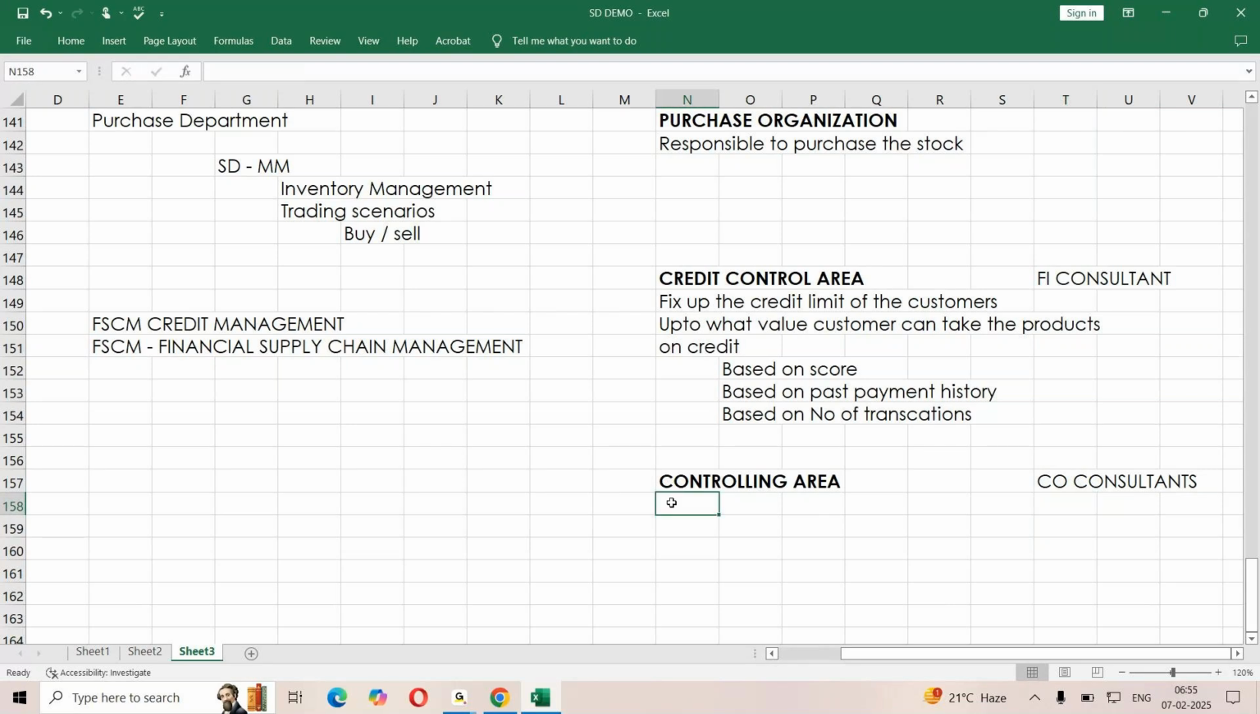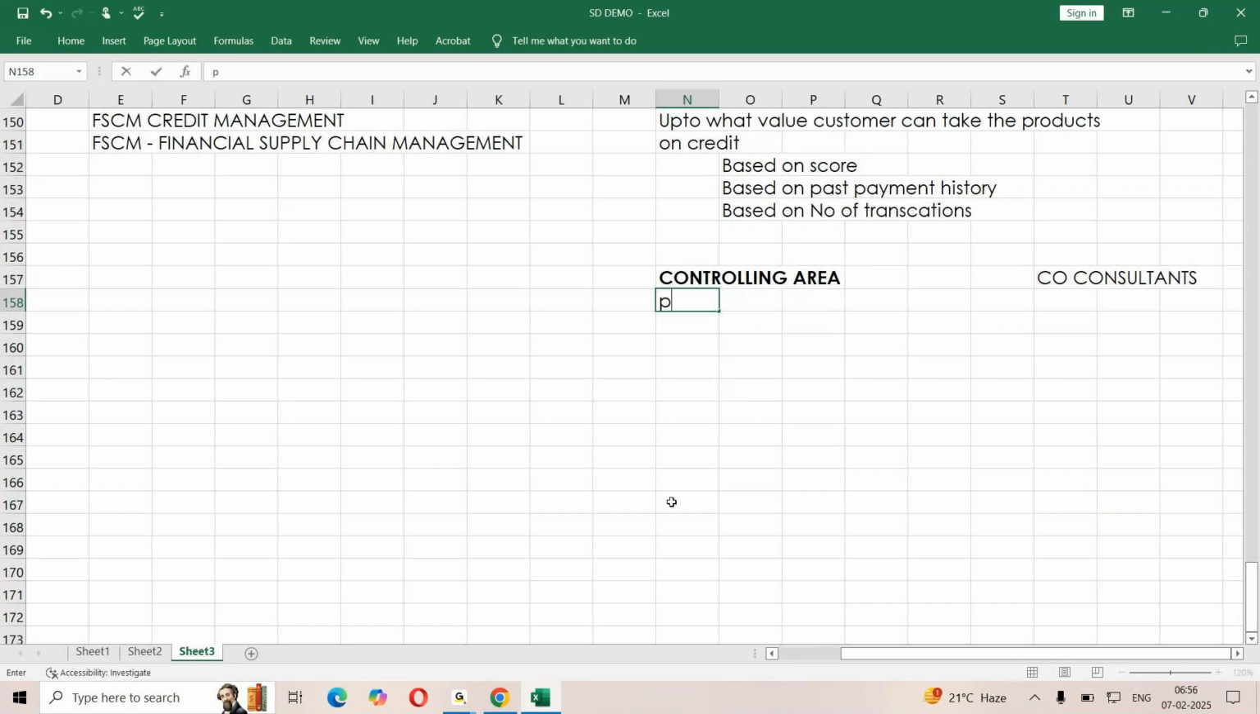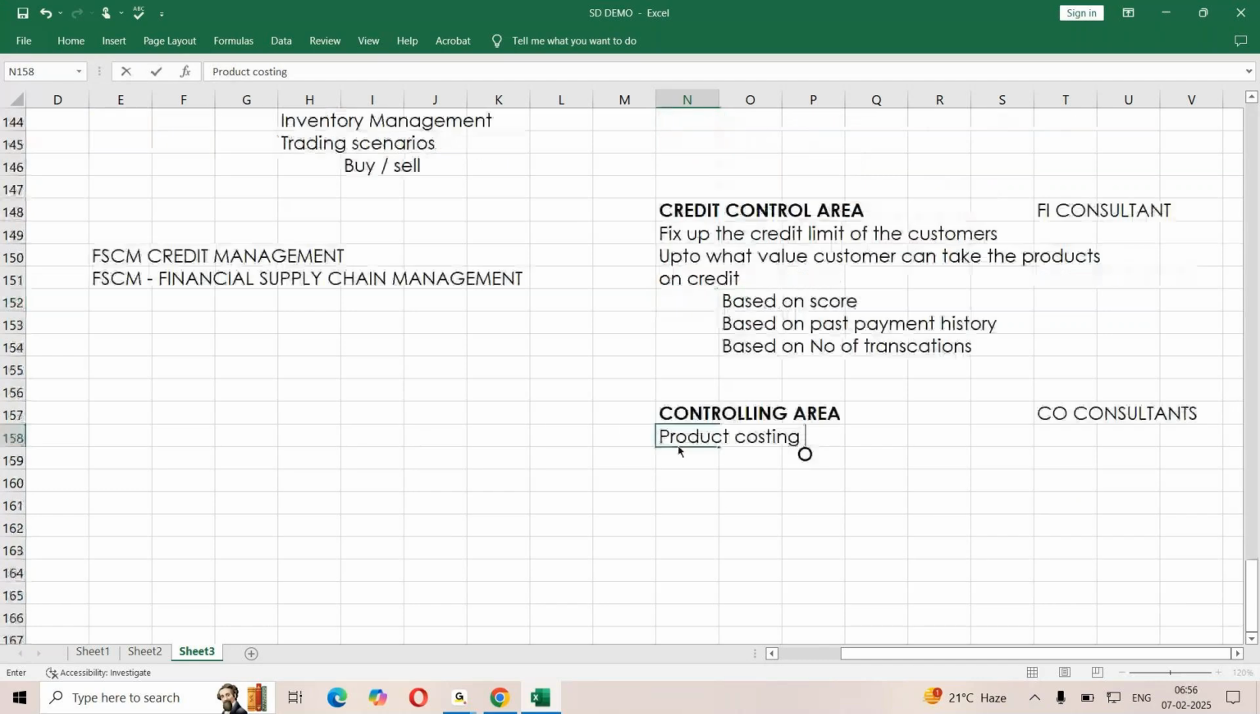Now, what will this controlling be doing? Product costing. Credit control area will take care of fixing the credit limit, and controlling deals with product costing. So the controlling area is the department which fixes the price of the product. At what price I need to sell the product in the market, that price will be fixed by the controlling team.